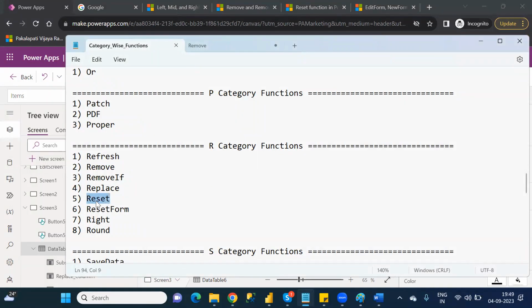Next one is Reset. See, there are two functions: Reset and Reset form are different. What will the Reset option do? Suppose you are entering some data in text boxes, in text input. Whenever I click on any button, what will happen? Previously, whatever values were in that text box will be reset as they were. Let's see with an example.